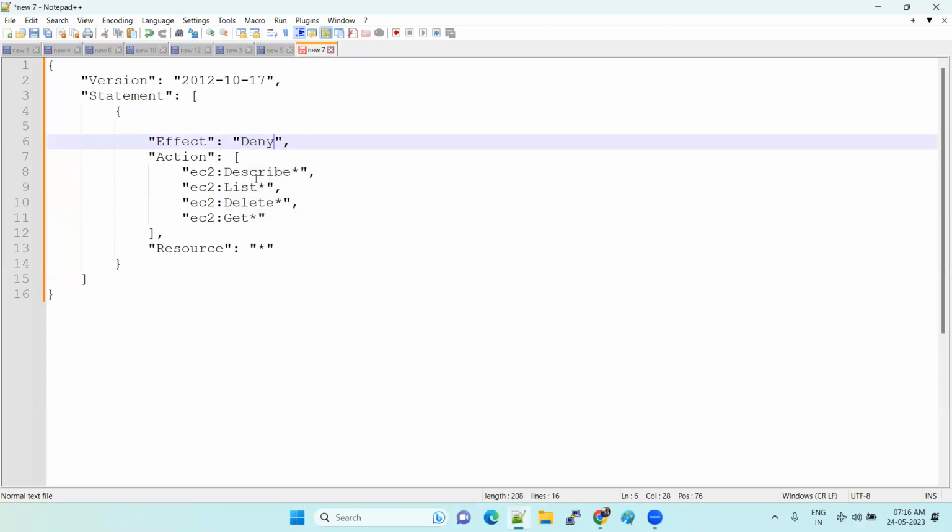So we are denying the permission for describing, listing, and deleting, and we are also listing it. Get also we are listing it. We can apply the deny. Two operations only will be supported: one is allow operation, another one is deny operation. By default, all are denied. If you manually provide the allow, you will get the permissions.